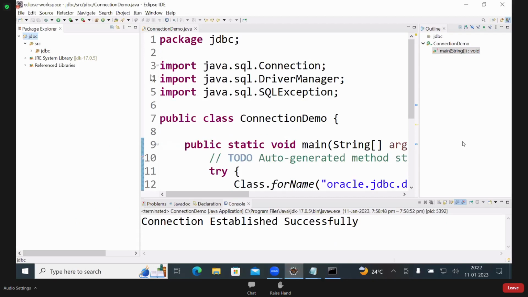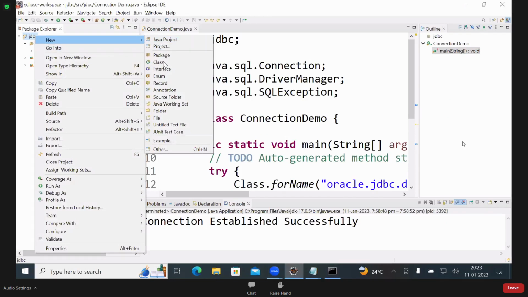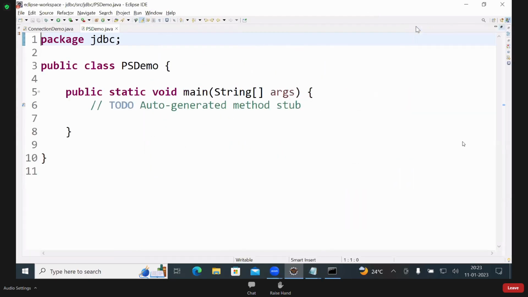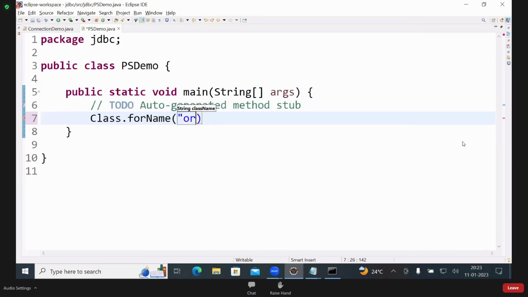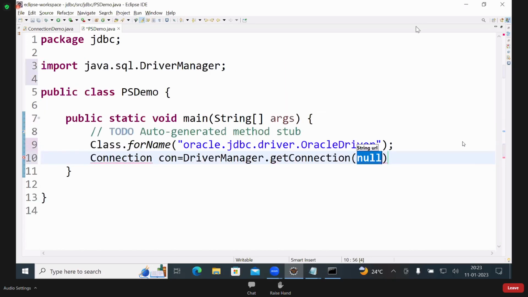Here in Eclipse, right click, new class. Suppose PreparedStatementDemo is the class name, with the main method. Click on finish. Now here, establishing the connection is the same: the Oracle driver class, and DriverManager.getConnection, it will be the same.